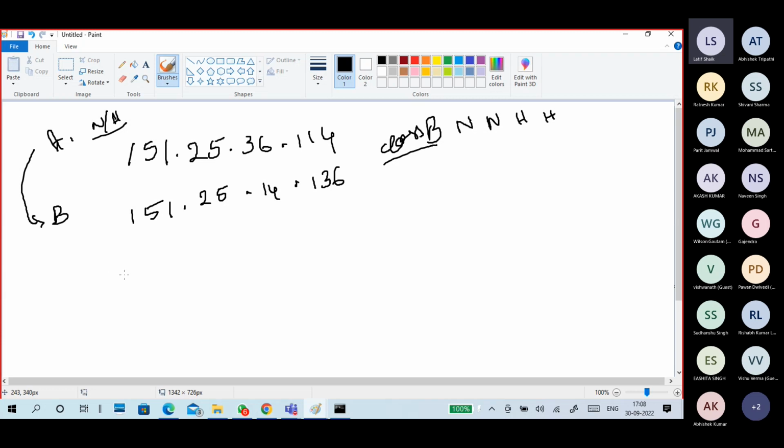So what is the rule? The network portion must be the same, right? So check it. The first portion is the network portion, same. Good. Next one we will check, network, same. Next is the host portion. Whatever it is in the host, we don't mind. The only thing is the host should not be completely the same.